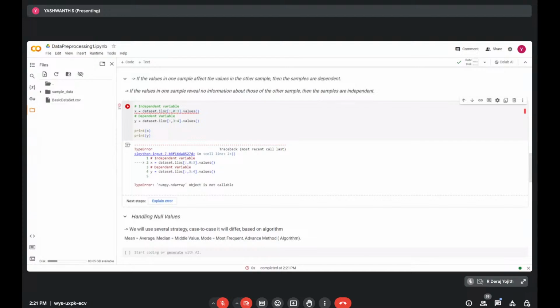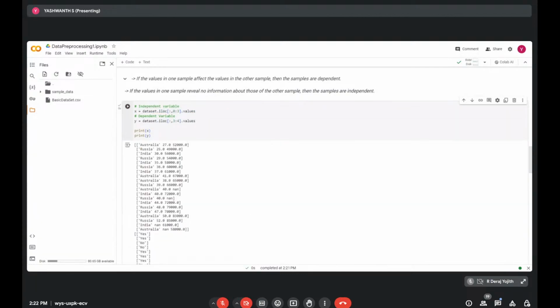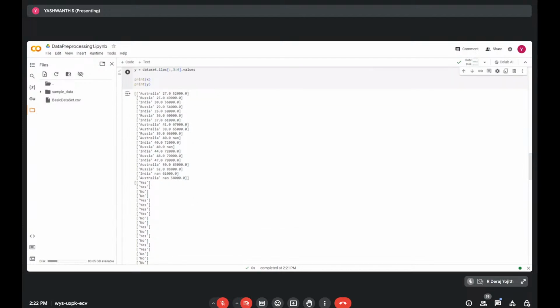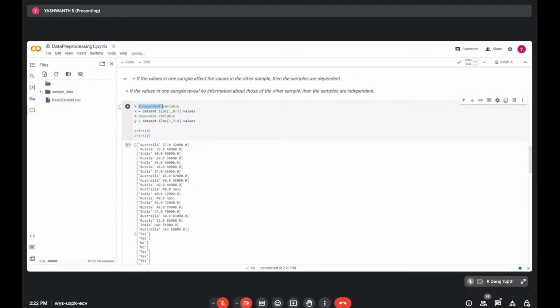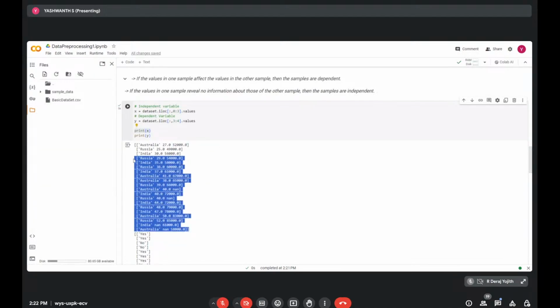There is an error. Okay, numpy error. Okay, fine. Now it's good. You could see I called only the independent variable x and I am printing x. As I already told, numpy we will be using for arrays, so it directly collected and converted into an array. You could see the country here, the age here, and the salary here. And there is no purchase till here. It collected all the independent variable values.